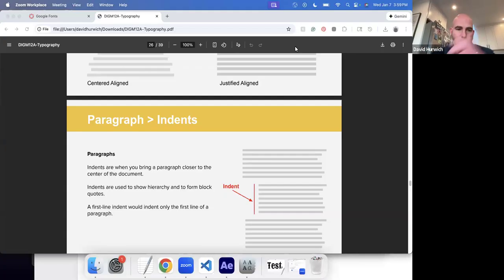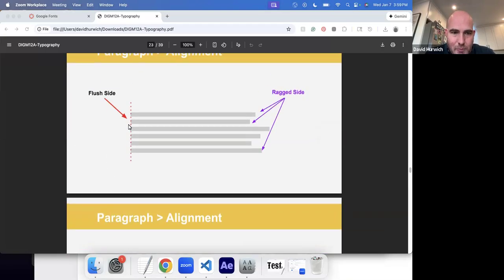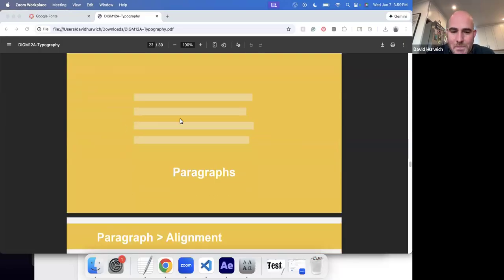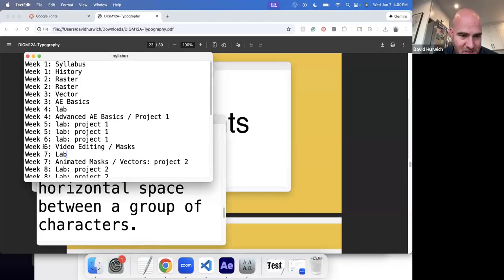All right, everyone. So we were talking about typefaces and properties of type, including line height and things like that. Let's talk about paragraphs. Okay. So what's the difference between working with character settings versus paragraph settings?